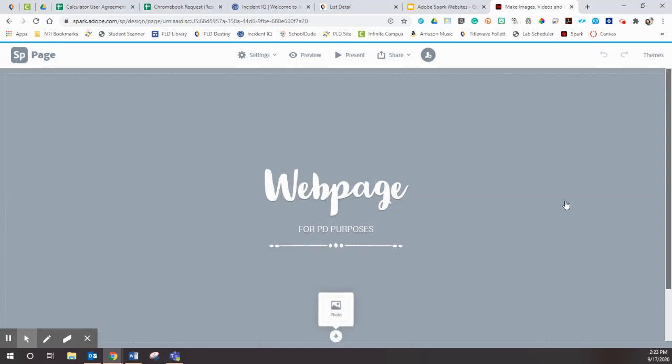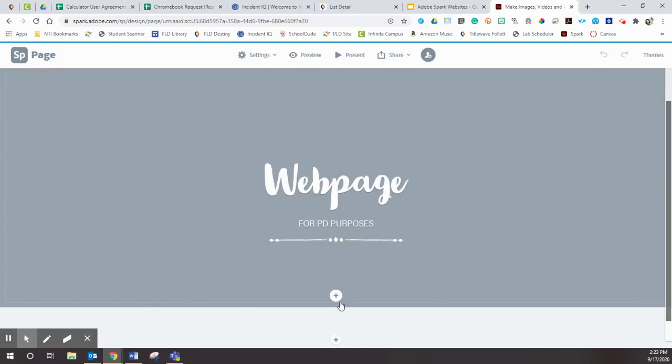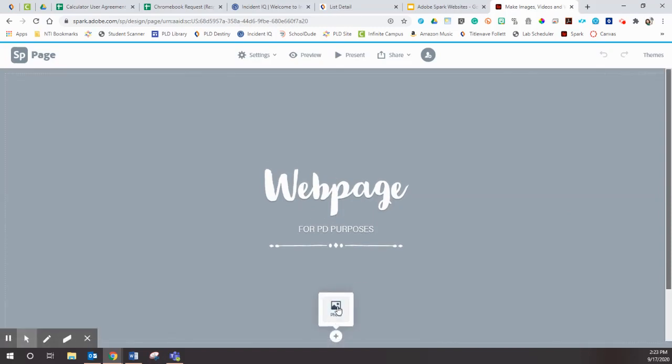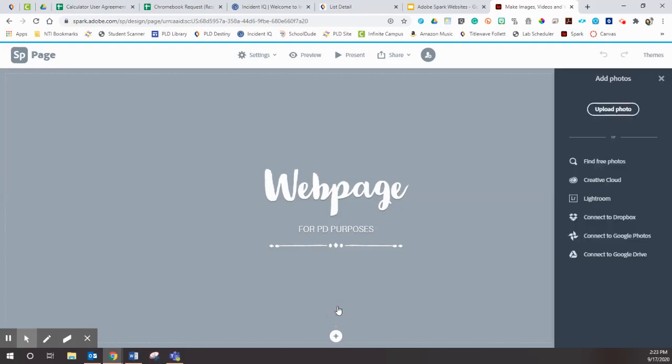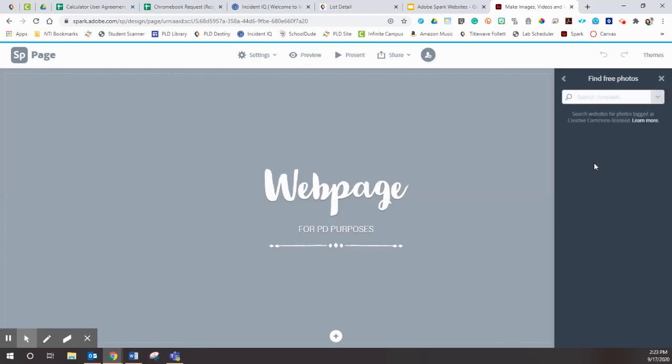Okay, so this gray is pretty plain and I kind of want to spice things up. As you can see, when we start coming over here to our web page, there's this little plus down here. And if I click on that plus, I can add a photo. Spark is awesome. You can upload your own photo, of course, but you can also go to this find free photos. It looks in your Creative Commons.